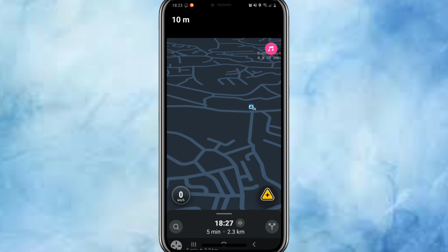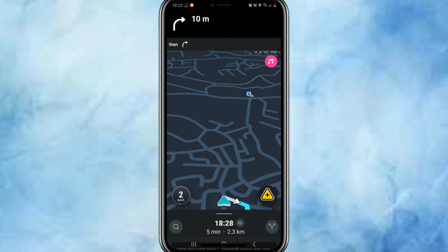All set, let's go. Turn right and then turn right. Waze will start giving you turn-by-turn direction with the live traffic updates, road alerts, and even police or hazard notifications. Just follow Waze direction on the screen and it will guide you all the way to your destination. If there is traffic, Waze may reroute automatically to save time, and that's it.